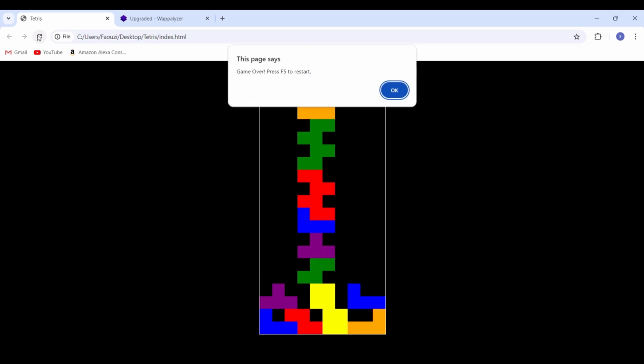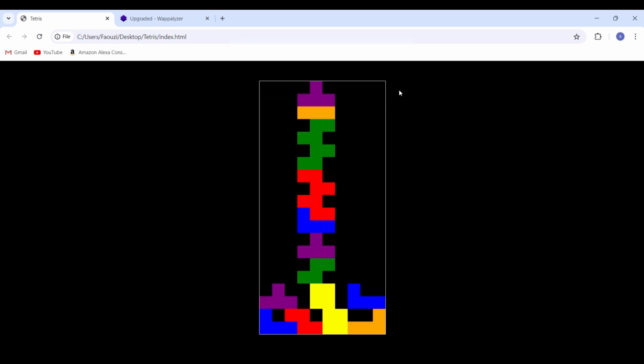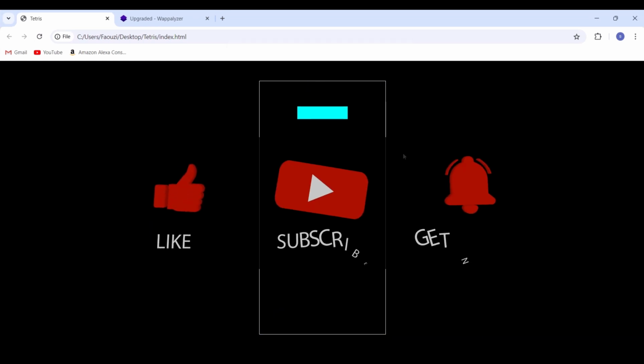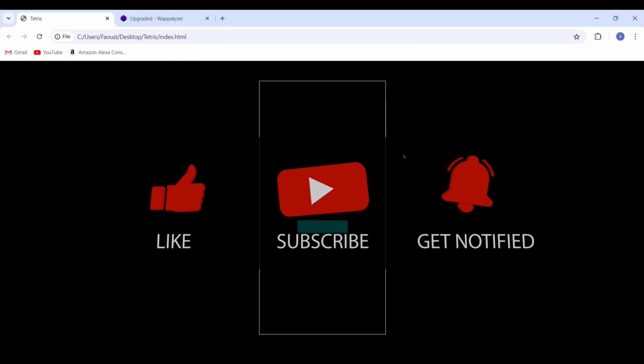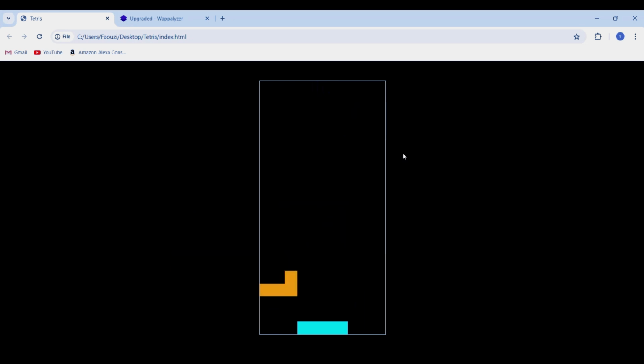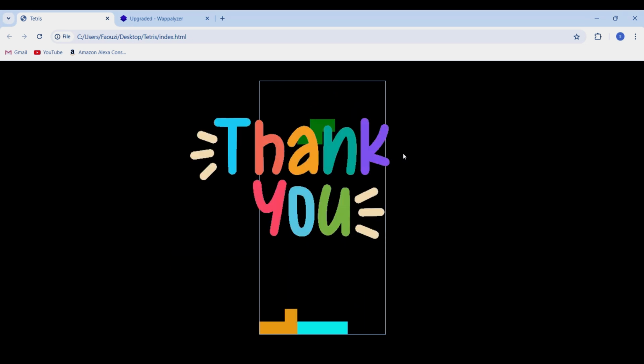You'll now see a game over, press F5 to restart message when the screen is full, and that's it. In just 10 minutes, we've built a functional Tetris game. You can continue enhancing and improving it in any programming language of your choice. Thank you.